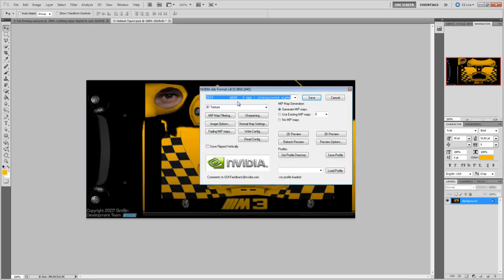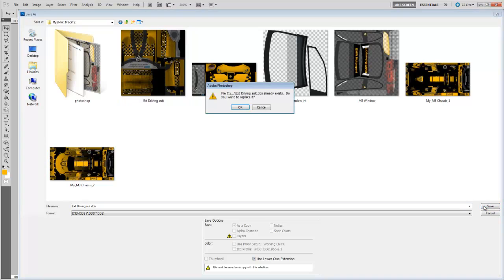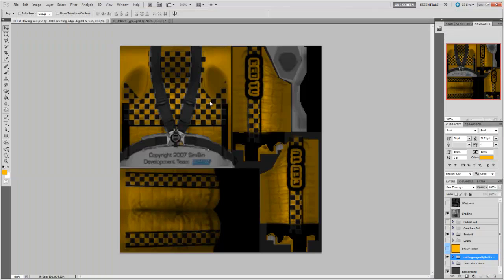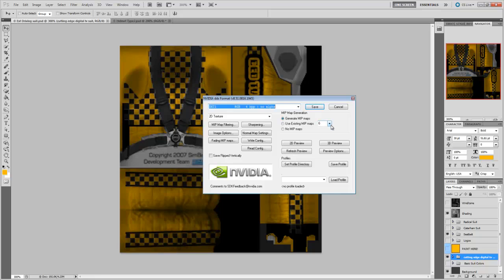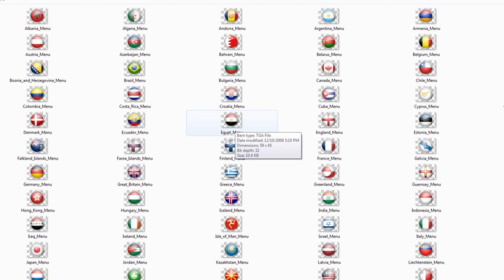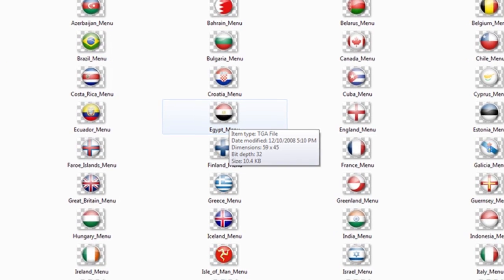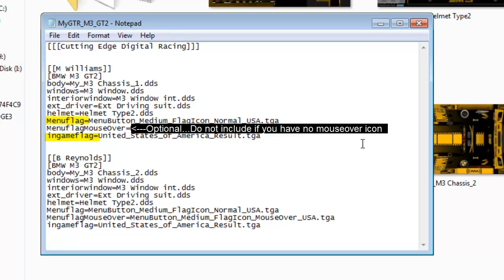Save the helmet in a DDS format DXT5, but you want to flatten it first. Save the suit textures as DXT1 with 6 bitmaps. You then add the parameter lines for the helmet and suit images you've added to your custom car folders. After that, enter the file names on the appropriate line ending with the .dds extension. The menu flag and in-game flag images are .tga files. You'll add the flag parameter lines, then the image file name ending with the .tga file extension.